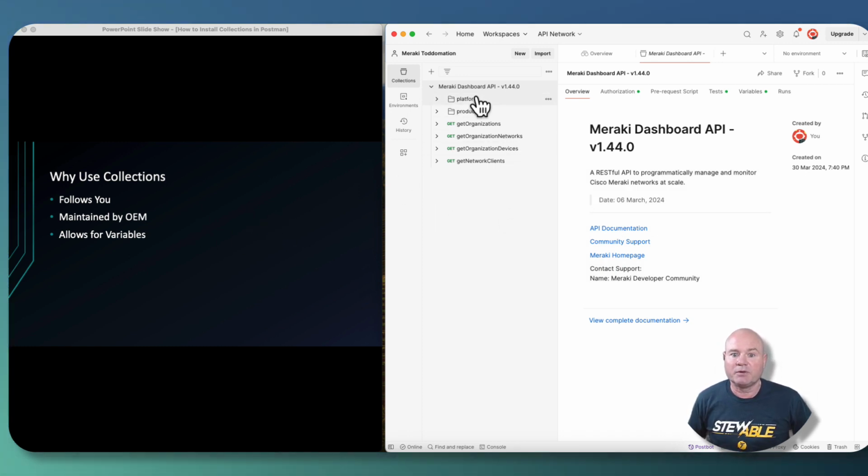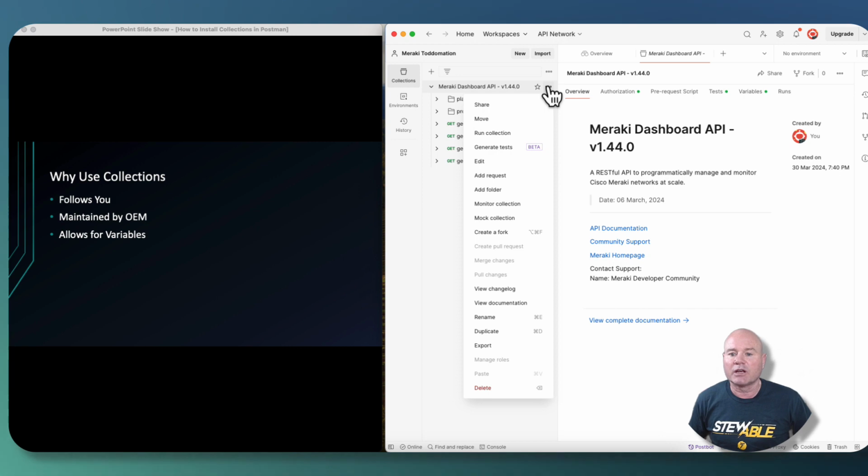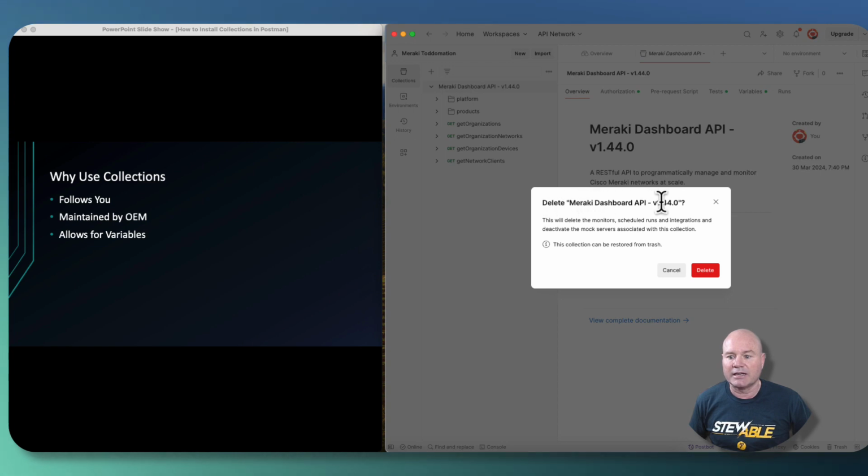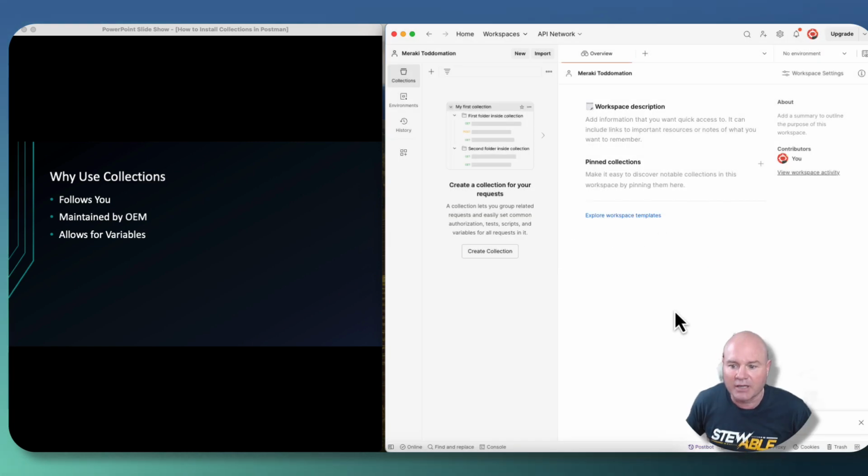It's really simple. You can come up to where it says Meraki Dashboard API. You see the 3 dots right here. If you click on the 3 dots, it's going to bring up the menu, and you can click delete. It's going to ask you, are you sure you want to delete it? We're going to click delete, and we get a confirmation that it's deleted. Now, it's not actually deleted. It's just no longer in that workspace.